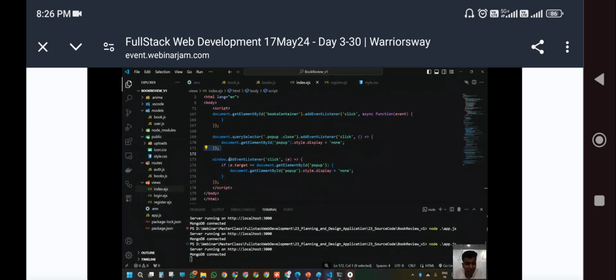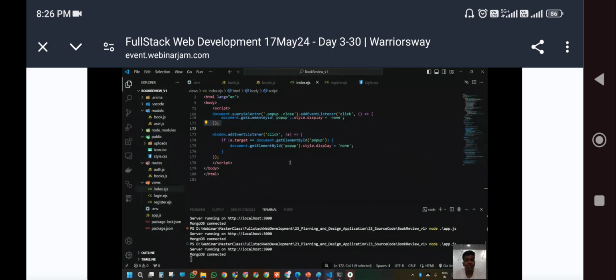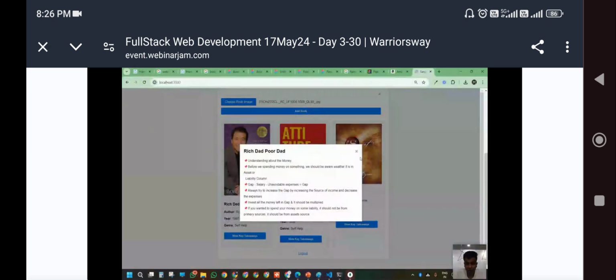And here, window.addEventListener. So addEventListener is used because it is just a pop-up. It should be displayed on the same page, so it is going to be checking the pop-up feature. The page should not be refreshed again.